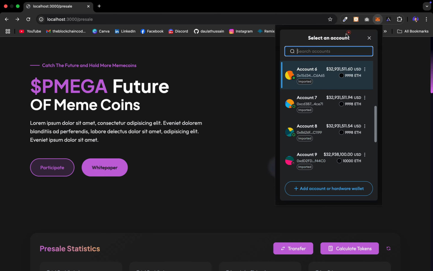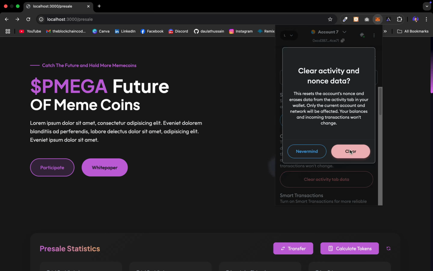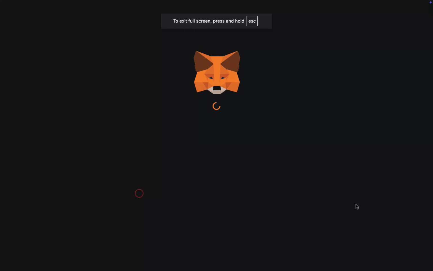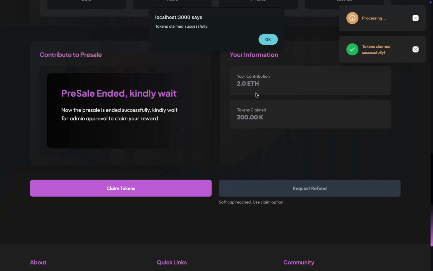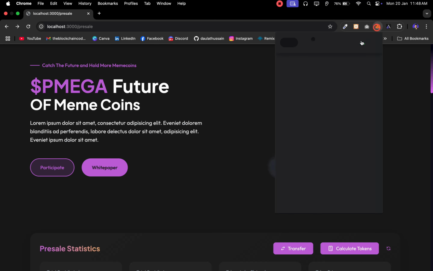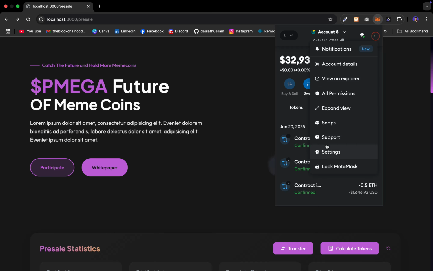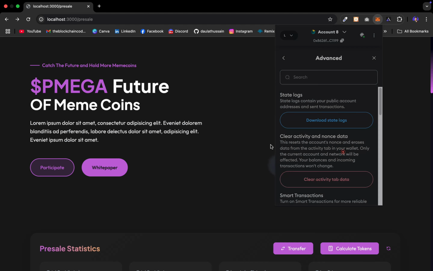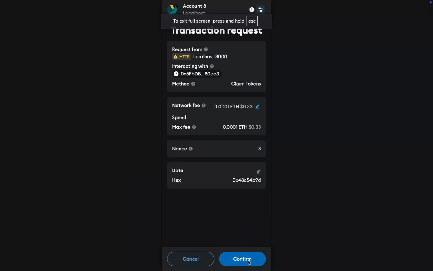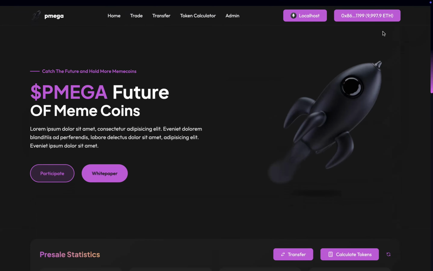Come back here, go back to the account number 7. Reload the page, and I can click on this claim token, and I have claimed the token successfully. Now I can go back here one more time. Let's go back to the account number 8. I guess this is the last account. Let's quickly claim so we can see all the stats. So I can come back here, click on claim, and click on confirm. Perfect. So I have claimed from all the accounts which I have used for testing.